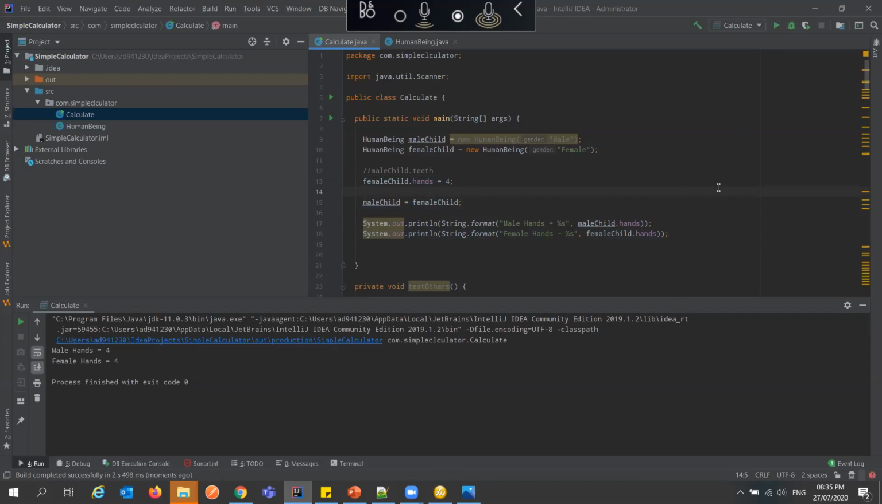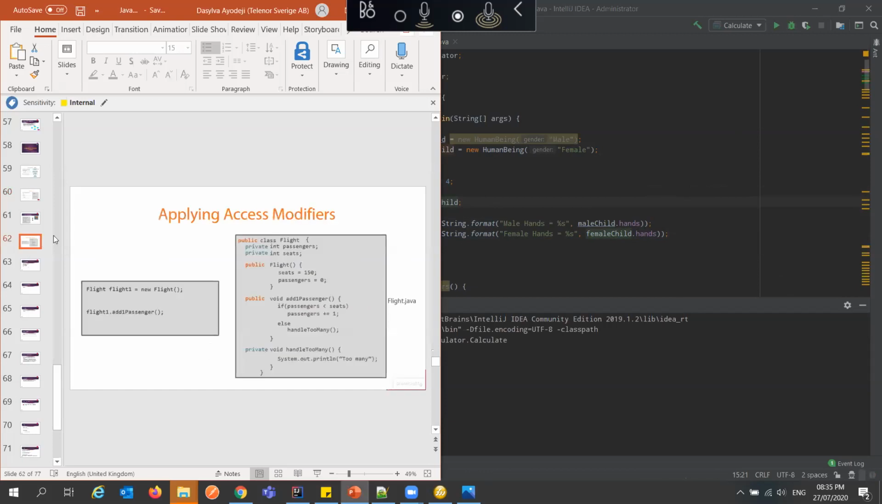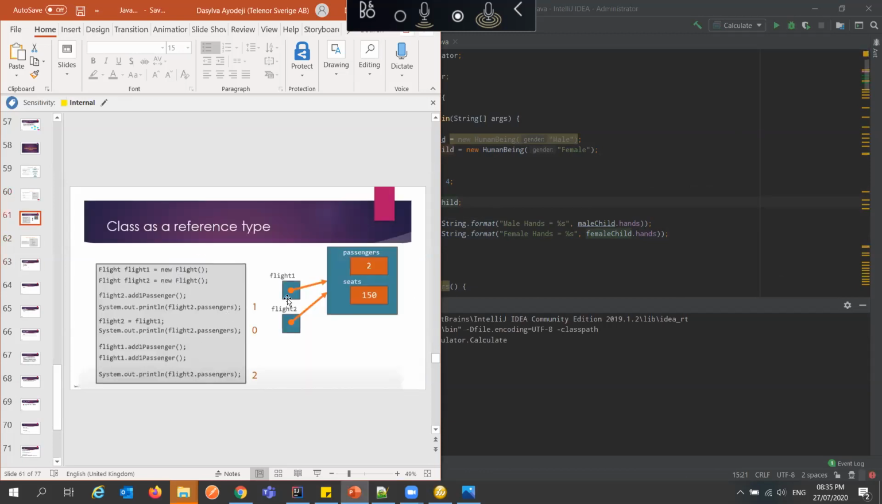So now you understand the concept of reference type, right? When you assign a class to another class, instead of overriding the value, both of them will just be pointing to the same reference, which is what I explained to you. Yes, they try to explain what is happening here.